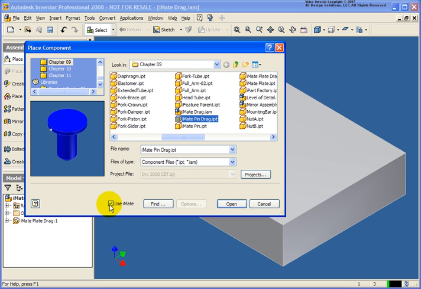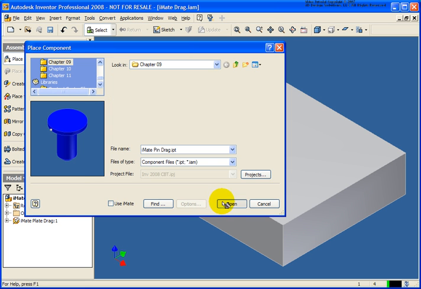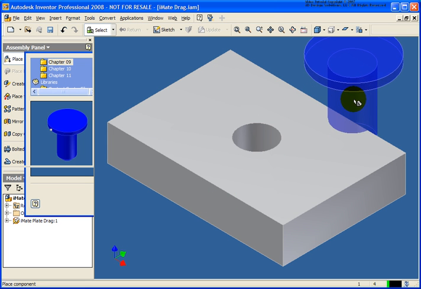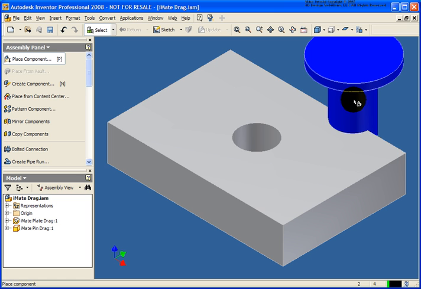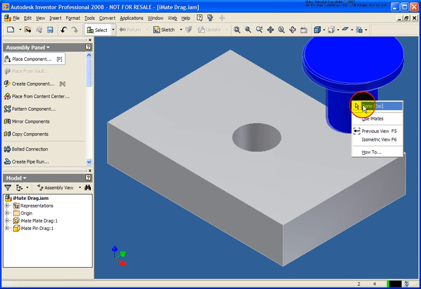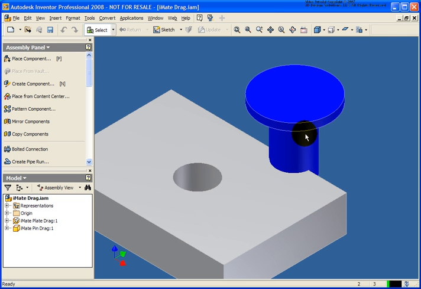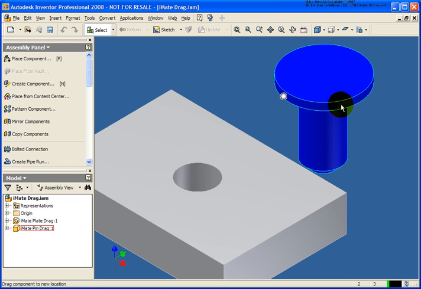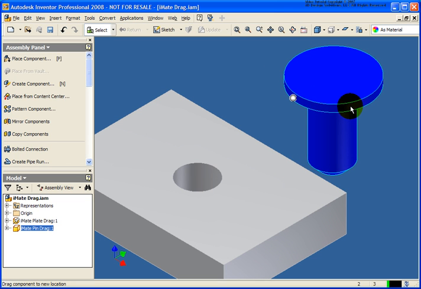But what I'm going to do in this case is uncheck Use imate, click Open. So this is going to run through this scenario. I placed in a component that had an imate, but I forgot to check the Use imates option. You saw that it was also available there in the right mouse click menu. So as I go back and I drag that component, you can see that the imate glyph appears.